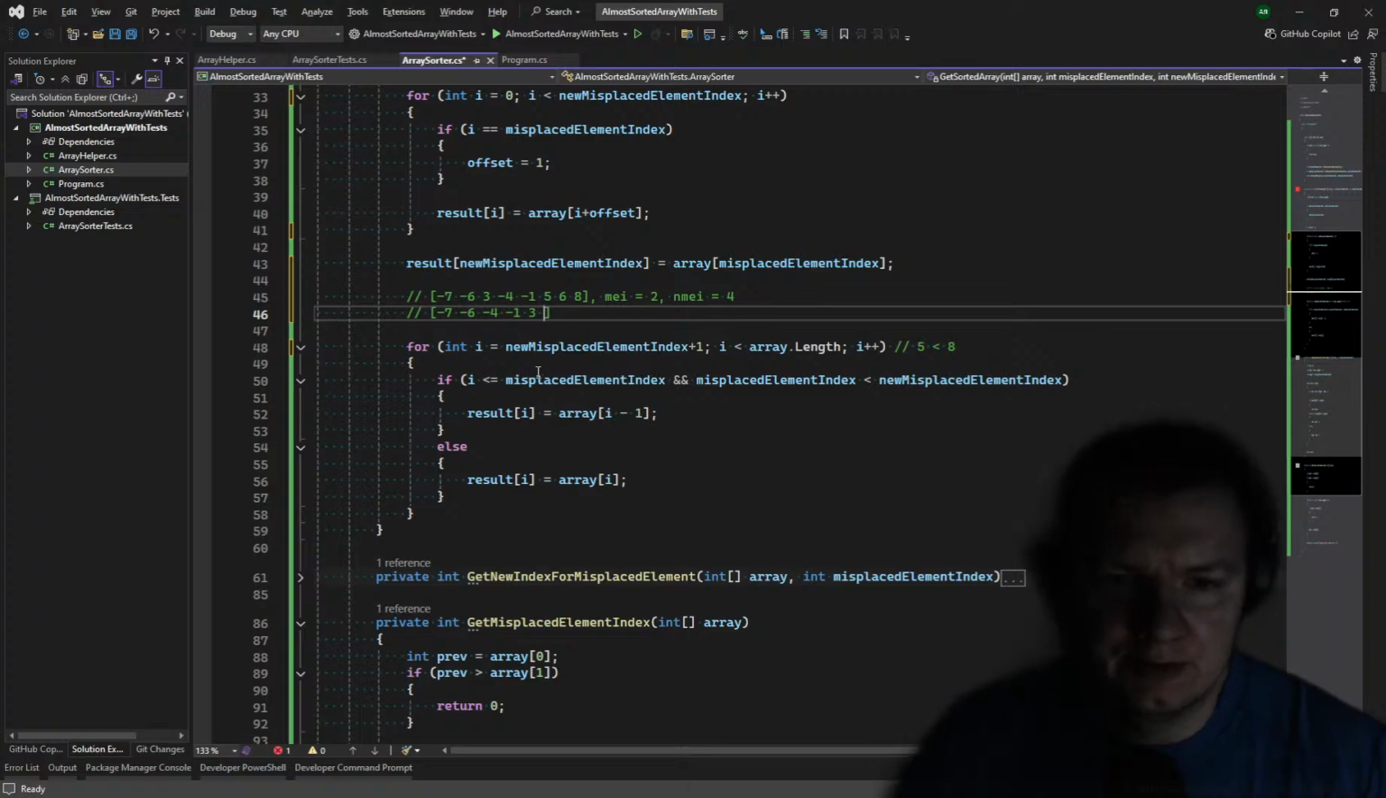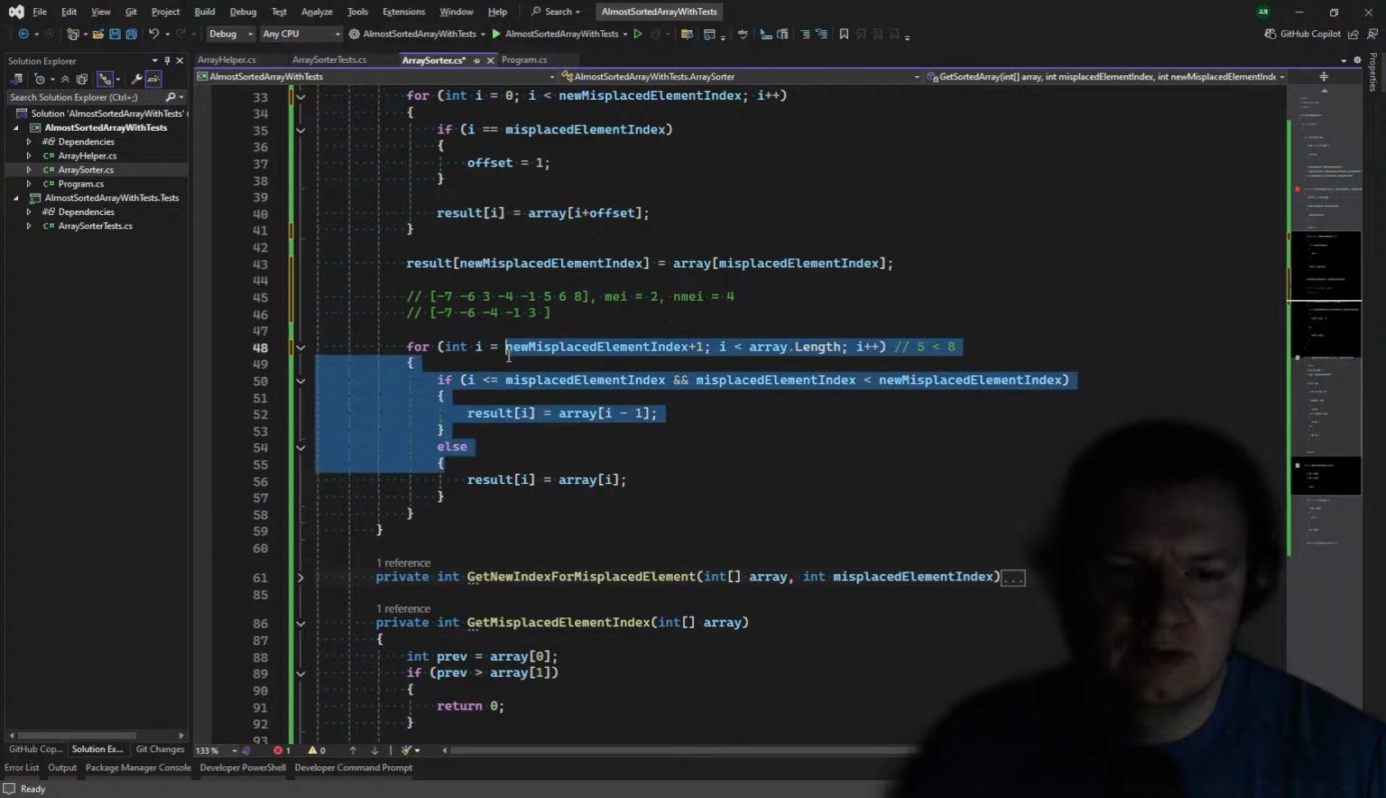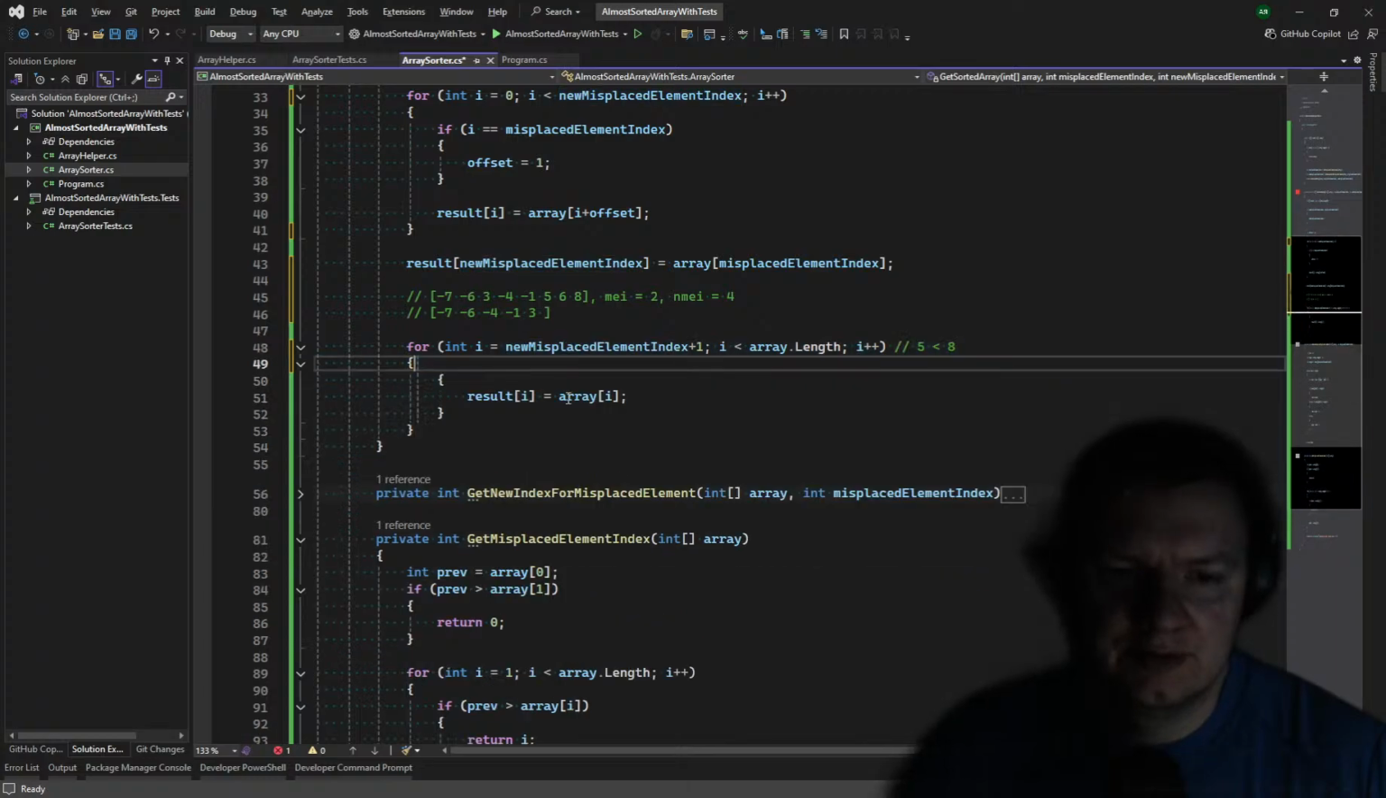What do we want to do? We want to just do it like that. Just result equals array, and that would be it.